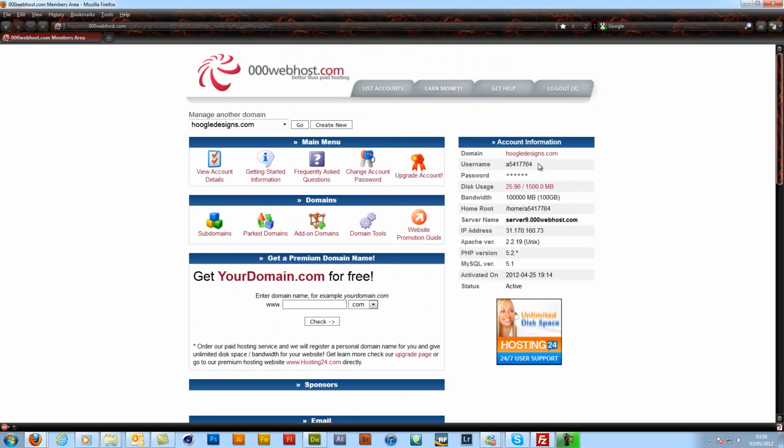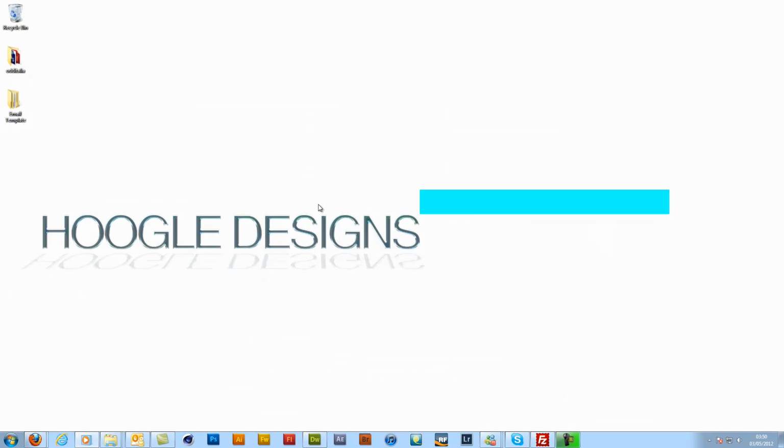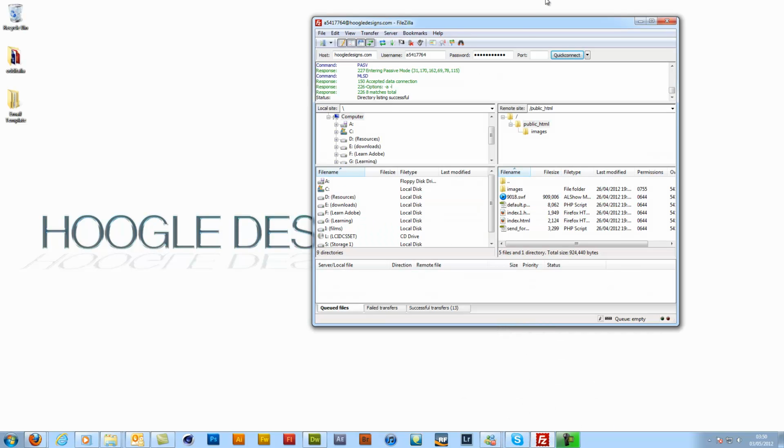If you've not used an FTP client before, you'll need to copy these details. I use 000webhost.com. They're a very good little free web hosting site, and I usually test all my client websites out on here first so they can get a live view. Okay, so the domain obviously is myhoogledesigns.com, username, it's all provided there, and your password.